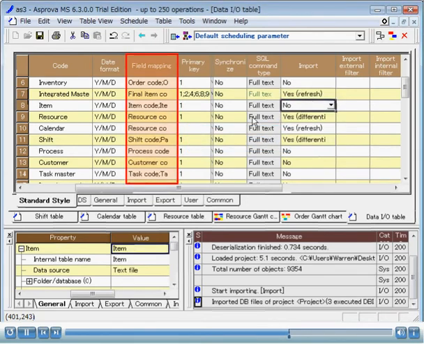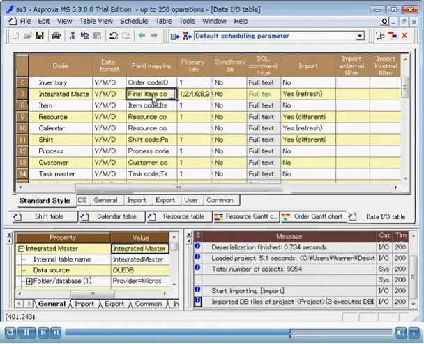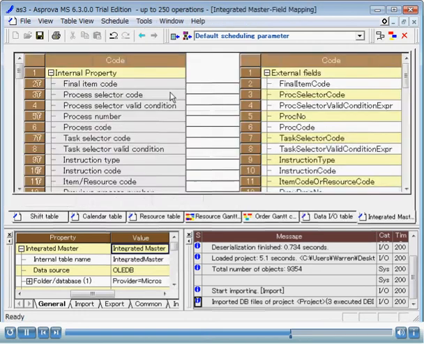Next, let's set the field mapping. The field mapping window shows the relationship between Asprova's internal properties and the external database's external fields. The lines between the external properties and the external fields show their relationships. The lines between the two tables show the relationship between their fields.